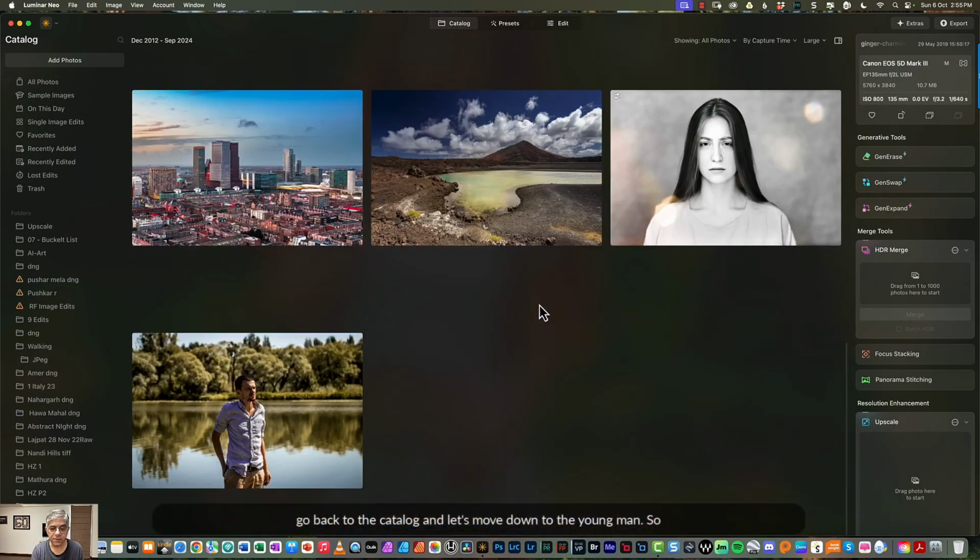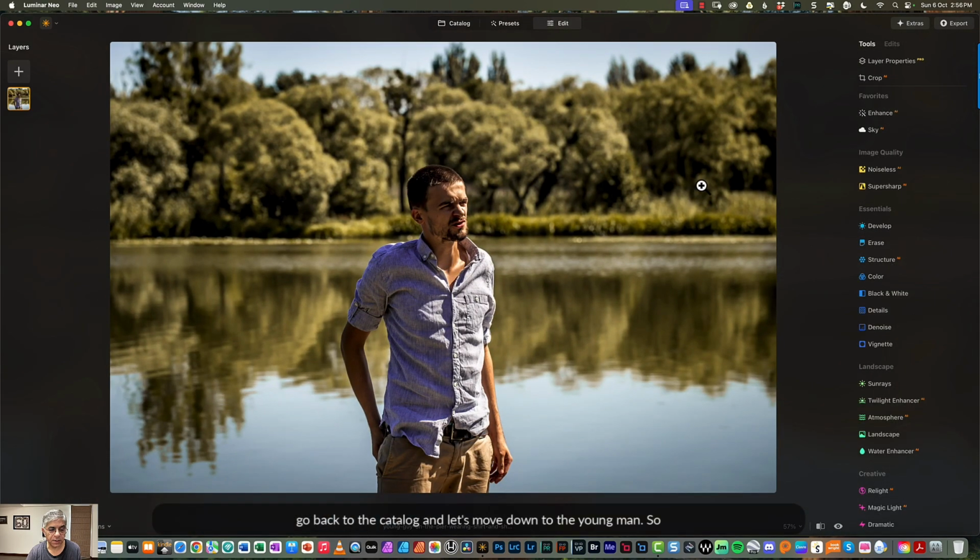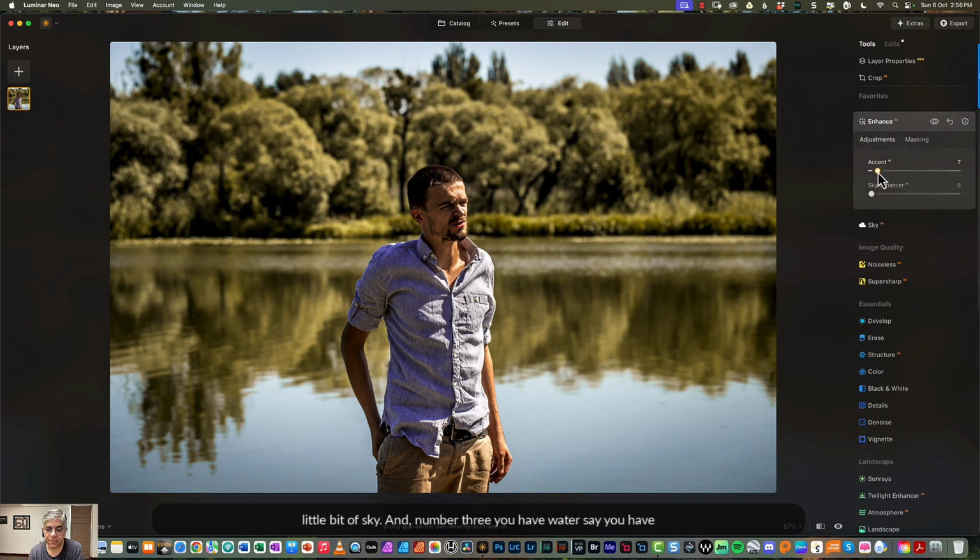Let's go back to the catalog, and let's move down to the young man. So this young man is a bit different for two reasons. One is there are a lot of shadows on his face. Number two, there's a little bit of sky. And number three, you have water. So you have the enhance again, which makes it a bit better. You have the sky enhancer, which doesn't do much in this particular case.